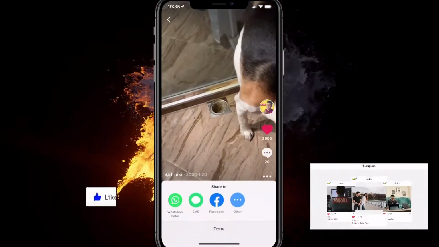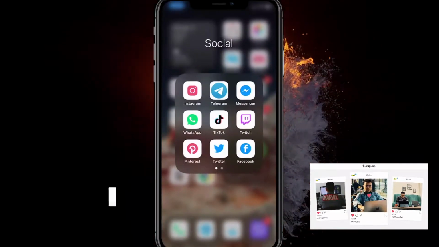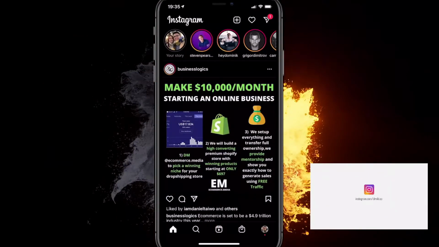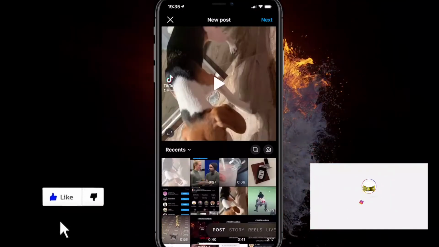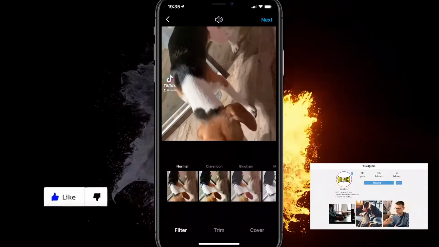When it's saved, you want to go out of TikTok, click on Instagram. From there, you want to click on the plus icon and just select the video. It's as simple as that. I told you it's a pretty simple video. Just click on next and so on.